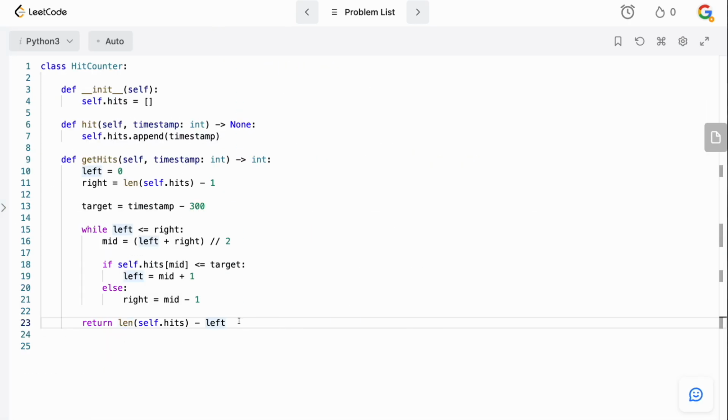So what is the time and space complexity? Well, we kind of went over this before, but let's do it again. So for the hit function, it's going to be big O of 1. Obviously, we're just appending to the end of a list. Therefore, that's just big O of 1, right? For the actual get hits, obviously, we are doing this with binary search, so it's going to be log n here because binary search is log n. So the get hits function will run in log n time.